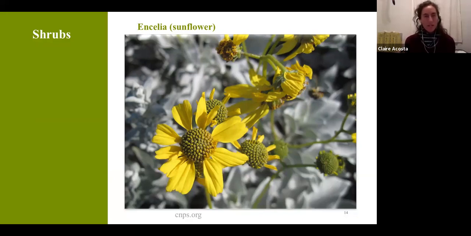There's kind of two varieties. There's the Encelia californica and the Encelia farinosa. The farinosa is from desert areas, and the californica is more of a coastal native. So again, you keep that in mind in where you're planting them. You want to do the farinosa in the drier, hotter situations, more inland, and then this Encelia californica.